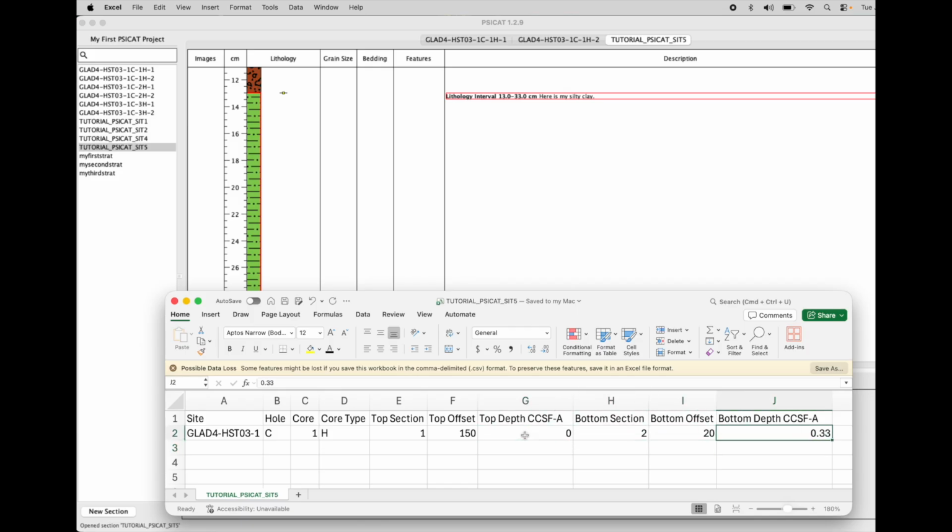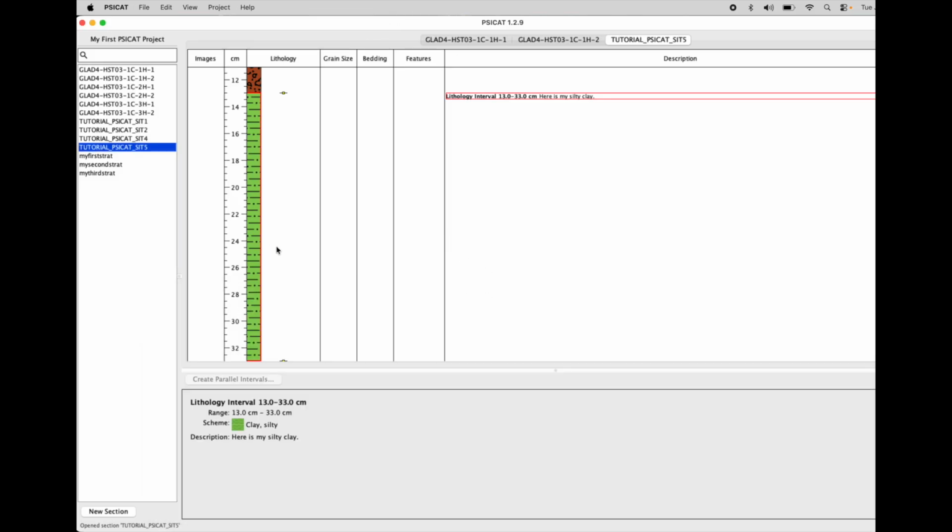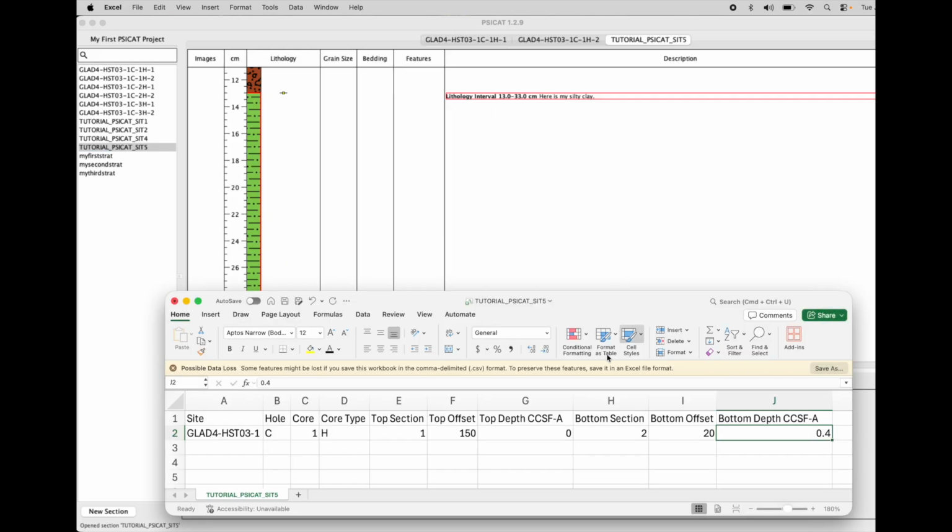And also, as with section metadata, if we provided more space in the strat column range, so if I gave this 40 centimeters of range, then we'd just have 7 centimeters of gap at the bottom of this. PSICAT will not stretch the description to fill that space. It will only compress if the description is larger than the strat column interval provided.